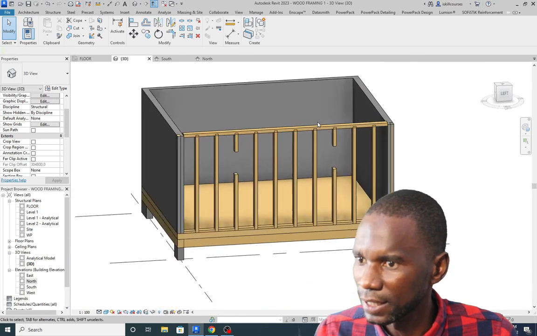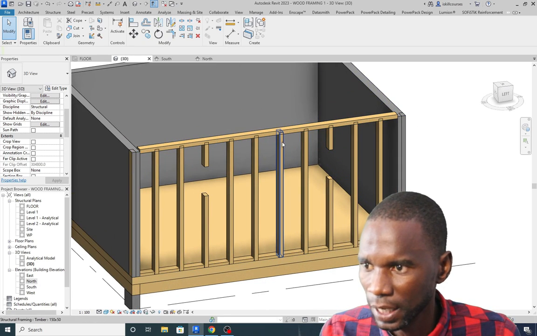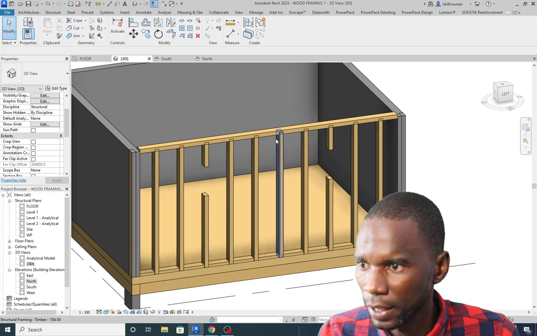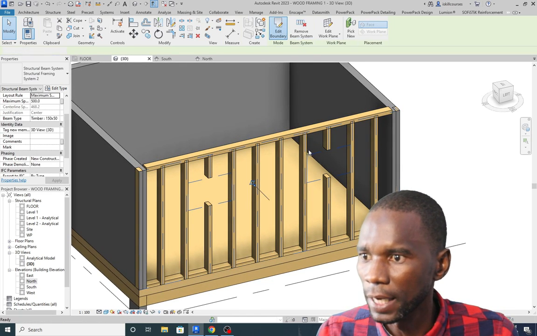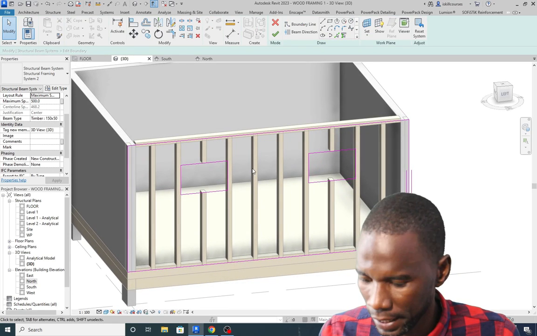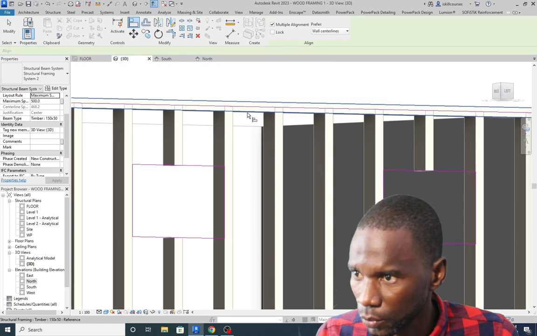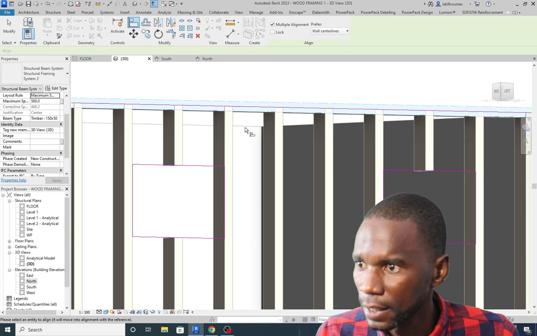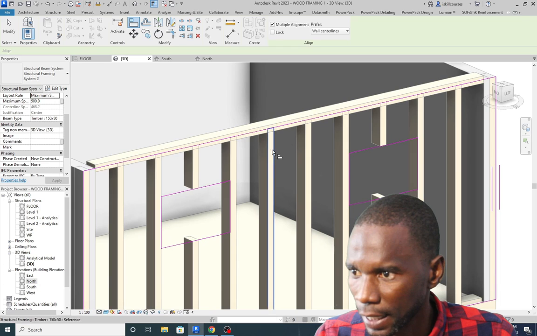I can leave it the way it is, but I'm a perfectionist. I want it to look nice. So I'll select the beam system right there, then click on edit, and I just want to align it underneath. AL from your keyboard, and I just want to align it somewhere there. Then you pick the magenta line. Once you do that, did I align it there?